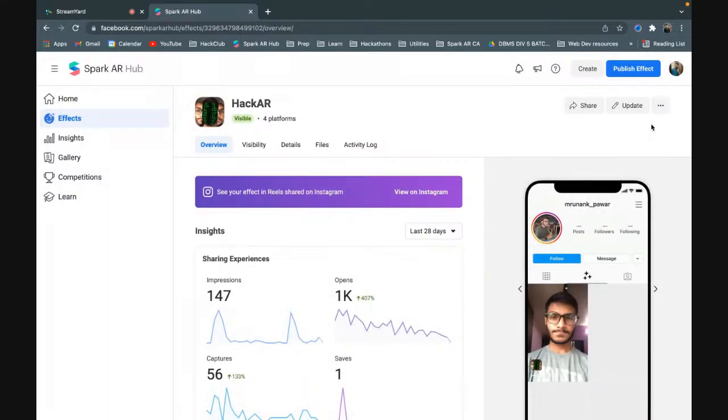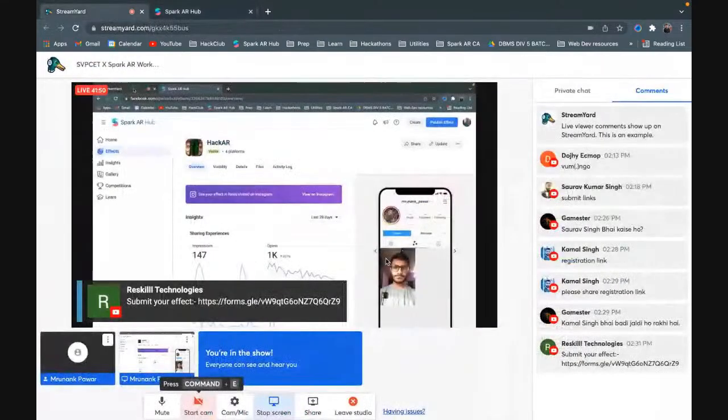And for the effect ID, click on these three dots and you can see the second option, copy effect ID. Make sure you are copying the effect ID and not the owner ID. Copy the effect ID and paste it in the form, and you are done with the submission. You are eligible to receive a backpack and a certificate. Do you have any doubts regarding the submission or the filter?